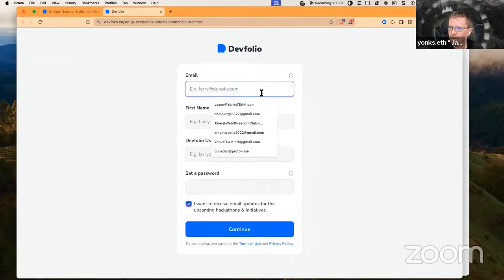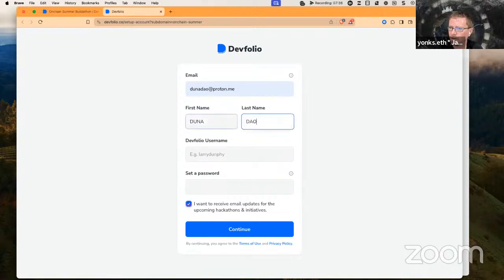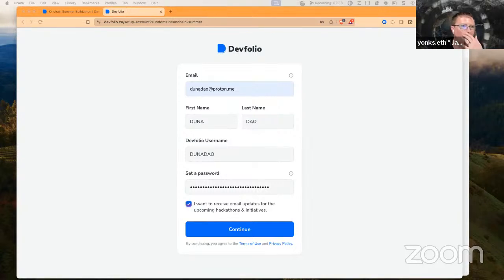So I'll put in the DUNADAO Proton here. DAO. DUNADAO. Let's just do DUNADAO. Let me make sure that I save this password that I just generated here. So it's DevFolio, CO.